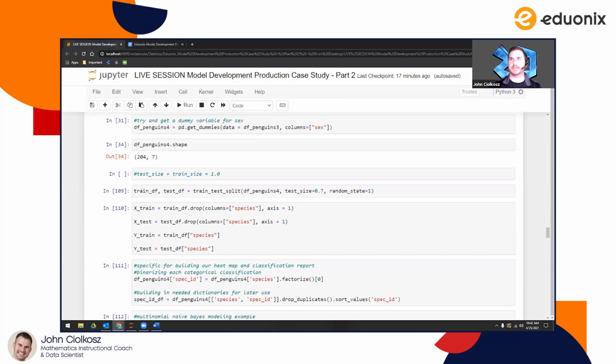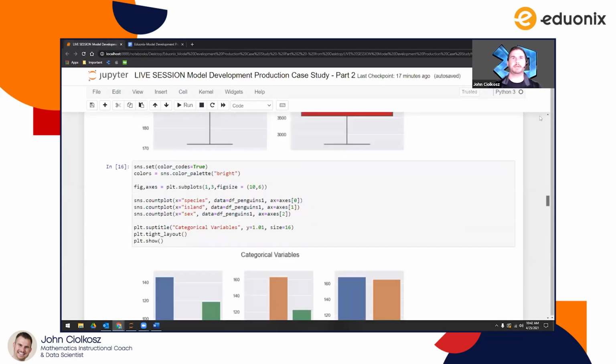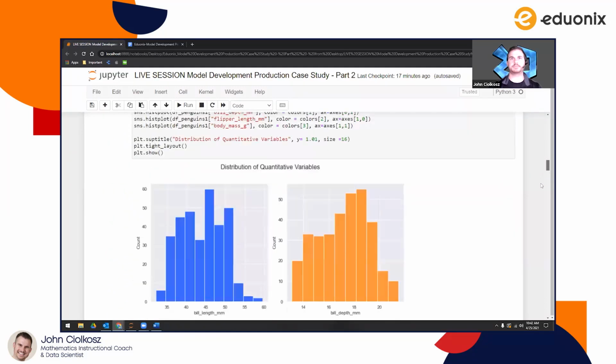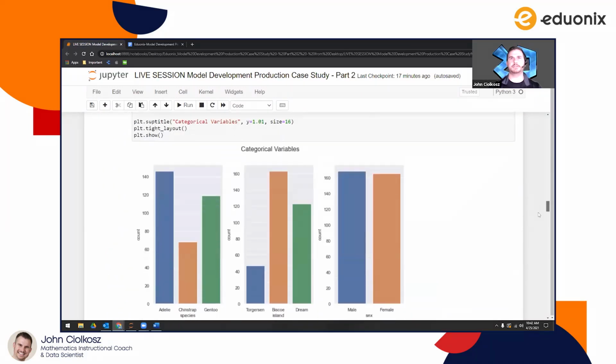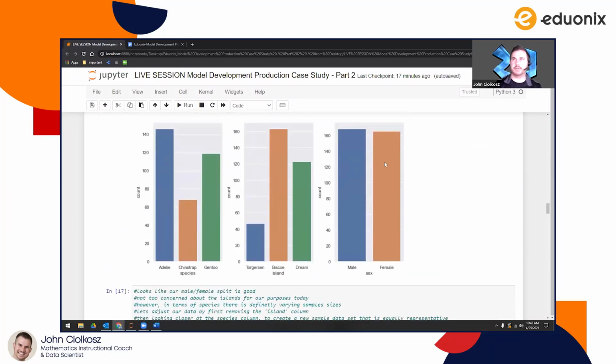Only because, for example, if I go way back to the top here on our categorical distribution, sex is pretty much equal between the two. So for this male-female comparison, what I would suggest is checking out the male-female, because since it's pretty much already equal, you don't need to do as much cleaning or creating different samples. You can go right into the modeling.